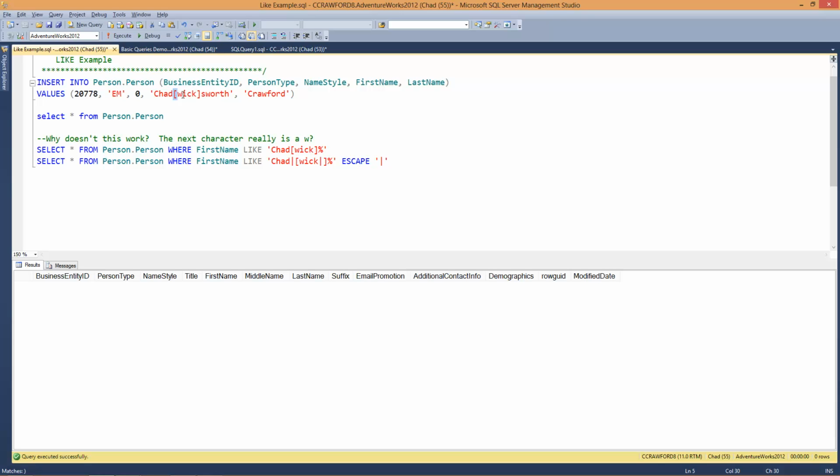In order to find this row, we need to tell SQL Server that when we put this bracket in, we're not trying to specify a group of characters. We're not looking for Chad W, Chad I, Chad C, and Chad K. We're looking for Chad bracket. This bracket is no longer a special character. We want it to be a character that's part of our search string. We do that using an escape.